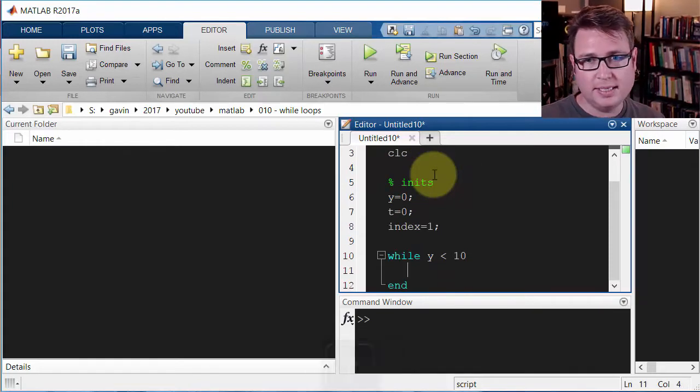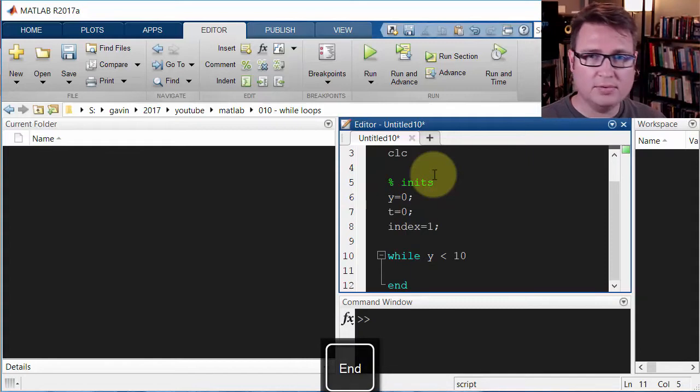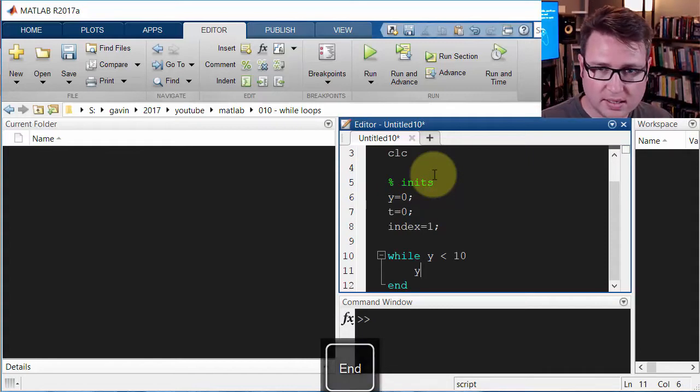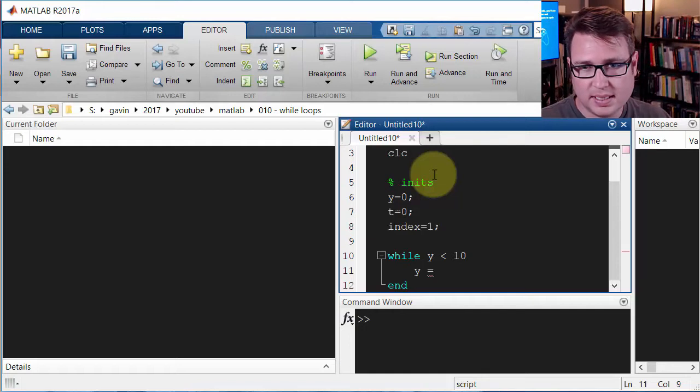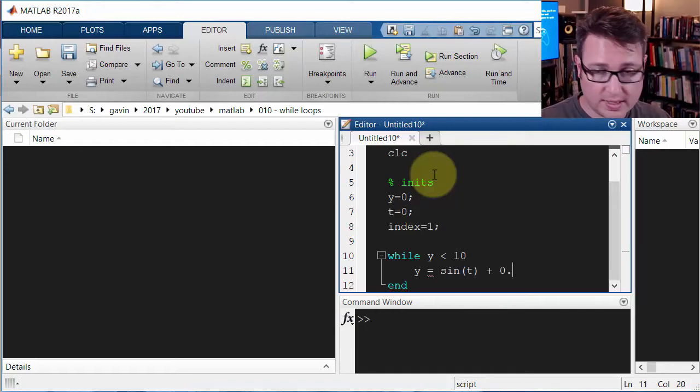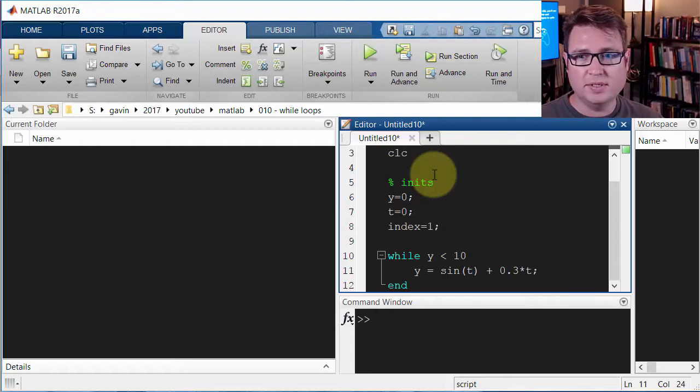Alright, so I need to do a few things in the while loop, and basically what we're going to do, we're going to say y equals sine of t plus 0.3 times t. So it's kind of this sine wave that's wiggling up into space. We don't know exactly when it's going to be above 10. So that way we'll be able to exercise a while loop for the reason that it's there.